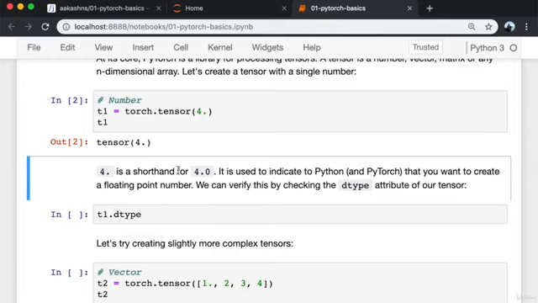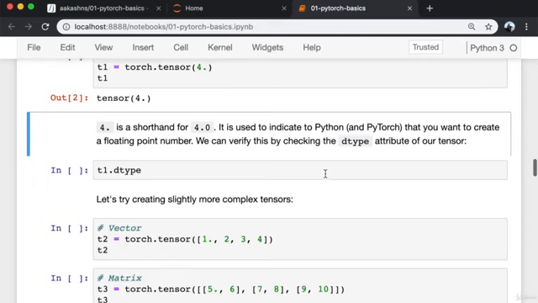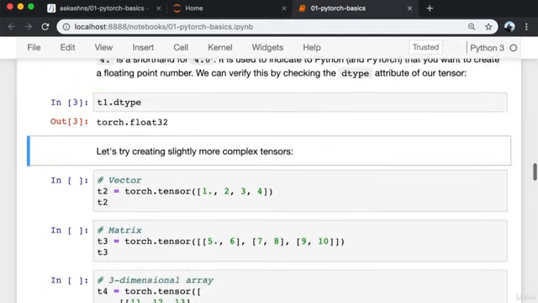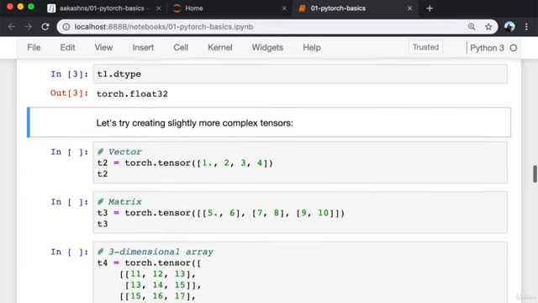4. is shorthand for 4.0. It is used to indicate to Python and PyTorch that you want to create a floating point number. And we can verify this by checking the dtype attribute of our tensor. So let's try creating a slightly more complex tensor.